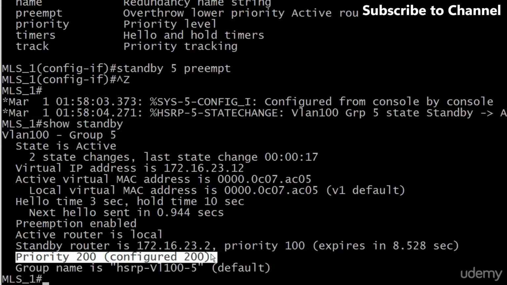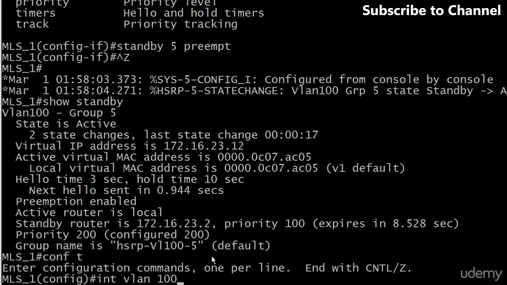It's not enough just to go in there after the election and raise the priority of the switch you want to be the active router. That's not enough. You've either got to reload the active router, which we generally don't want to do, or just enable preemption. There is one option here too. I'm going to show you this.